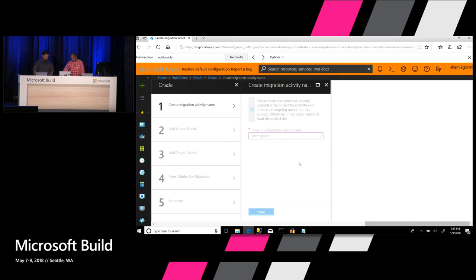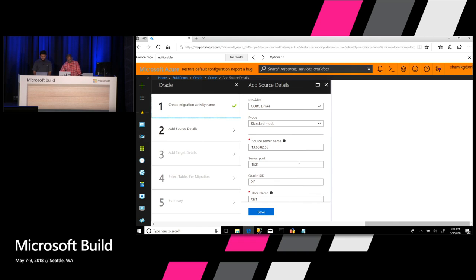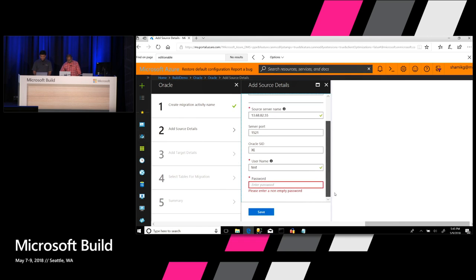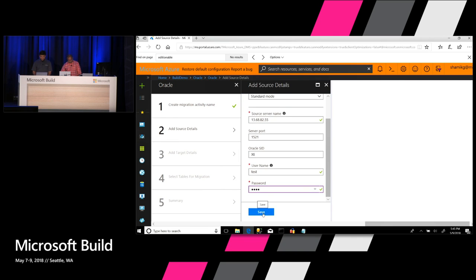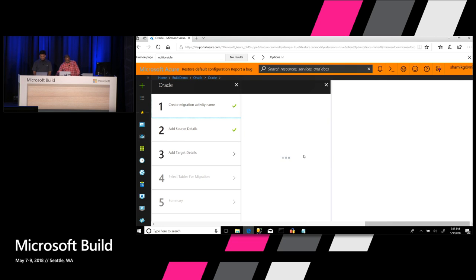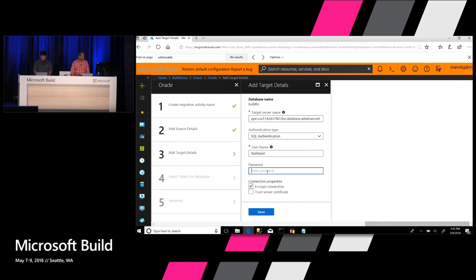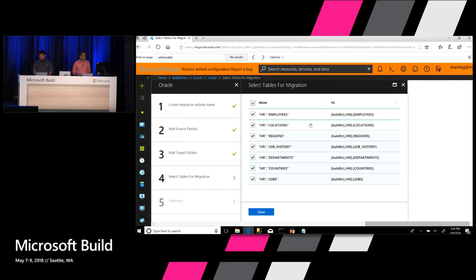Can you log on to the VM, because I want to show them the before and the after state. Sure. So here it picked up everything from my project. I only hit my password. I hit save. Then I get the target details blade, because it has already picked that information up from my project. And let it validate that the connection is made. Then it already figured out that it had these tables that were to be moved from source to target.